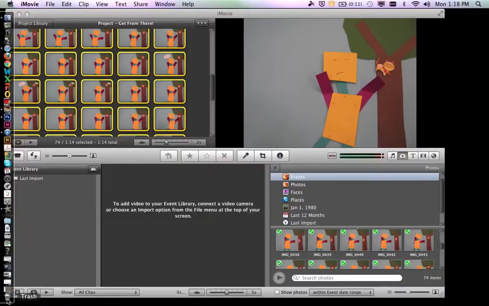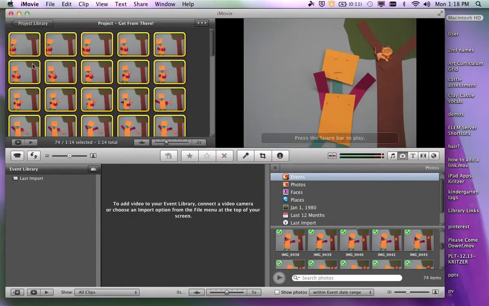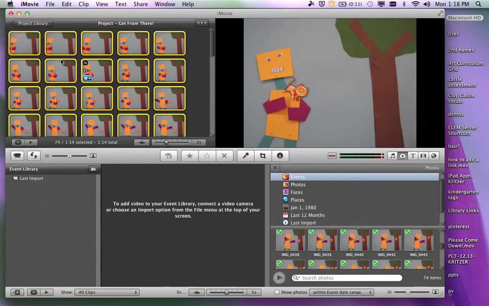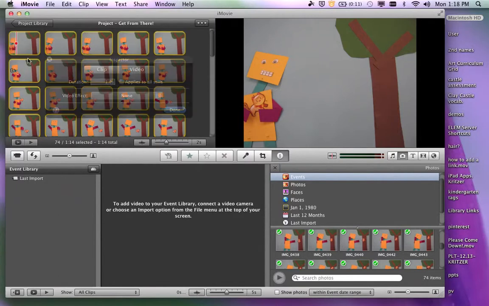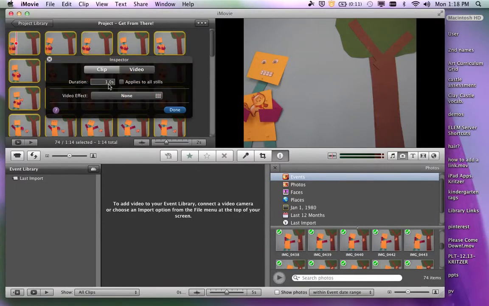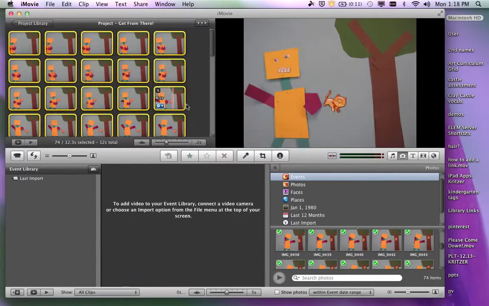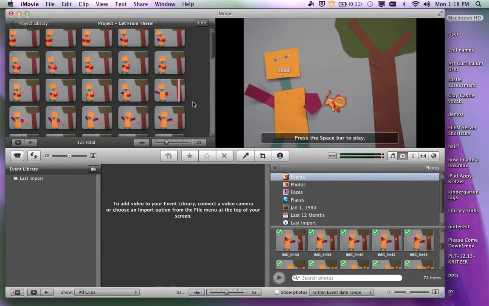I'm going to X out of here. I know what happened. All of my images are selected, so it changed all of them from 1/10 of a second. So I need to go back. Sorry. This is how you learn. You make mistakes and you try again. So now I'm going to go back and do my 0.1. That's going to be for all of them. And I'm going to unclick, so now they're not highlighted.